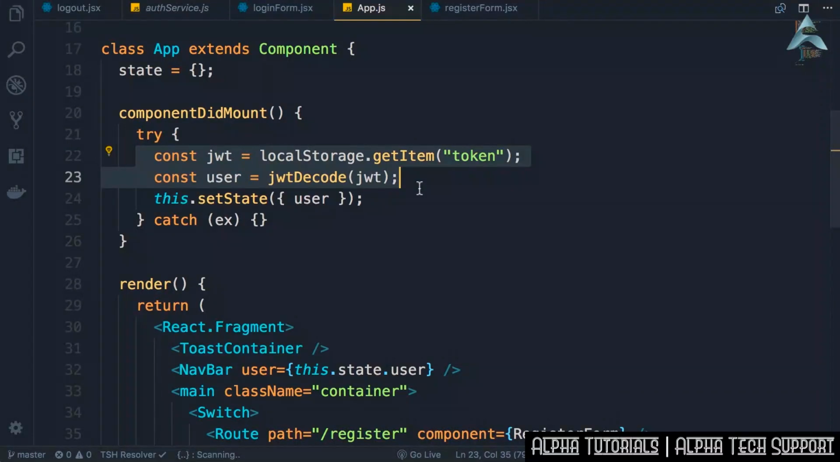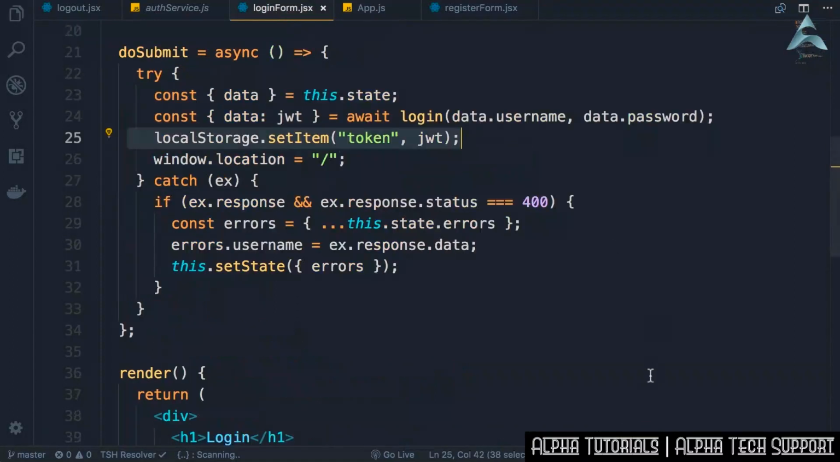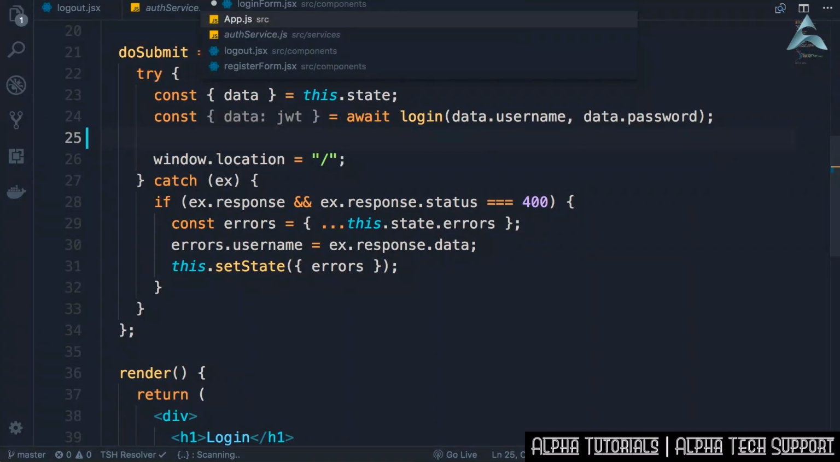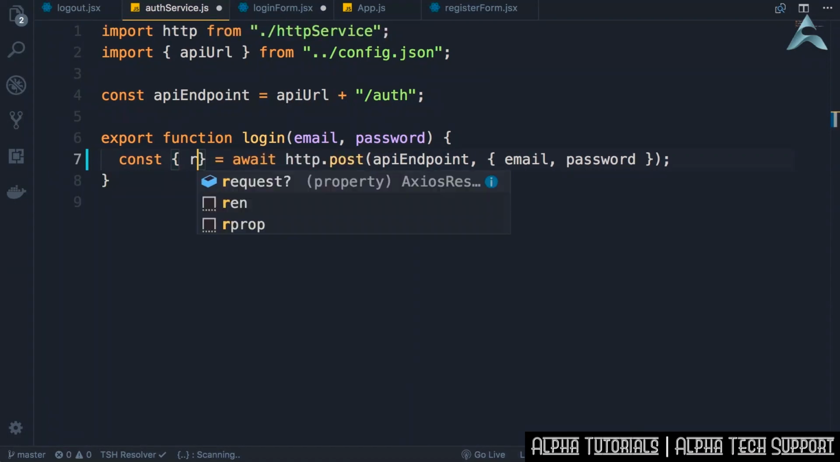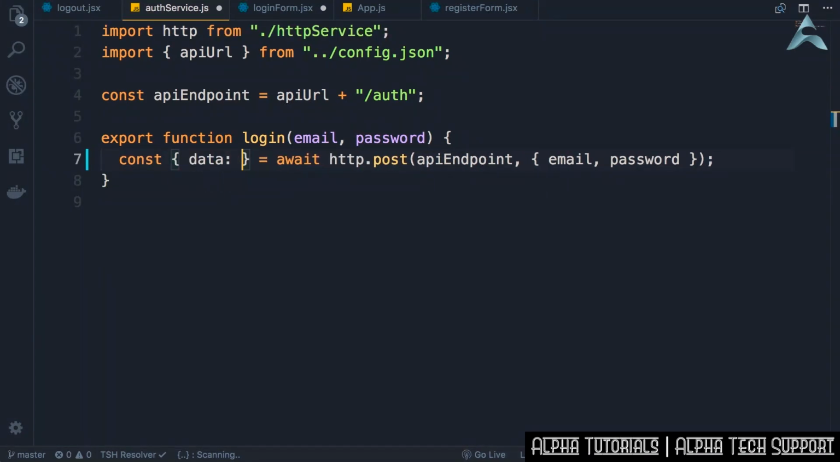So let's refactor this step by step. First, let's go to our login form. We should move this line into our auth service. So cut. Now back to our auth service. This is our login method. Here, instead of returning this promise, we need to await it to get the response. And from the response, we're going to get the data property and rename it to JWT.